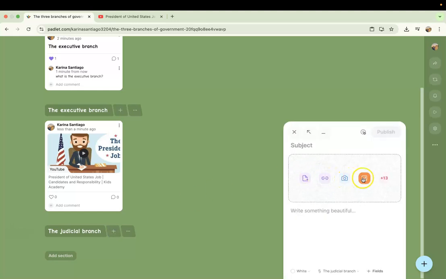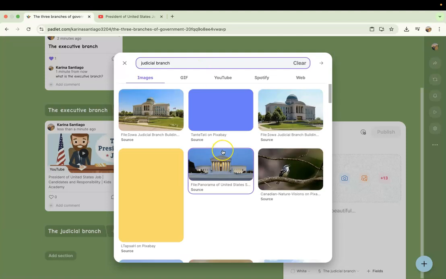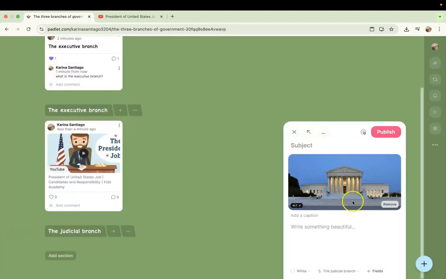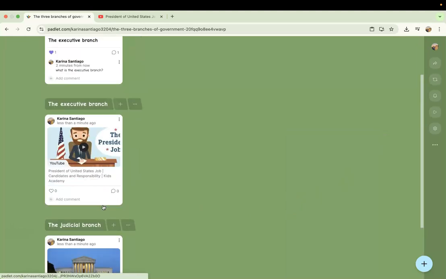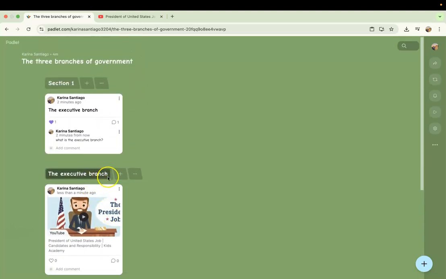And here you can add images. You can look up judicial branch and see what images are generated. Here we have an image of the Supreme Court, and we can publish that, and it gives you that image right there. So you have the option to add comments, add pictures, add videos, and pretty much anything.